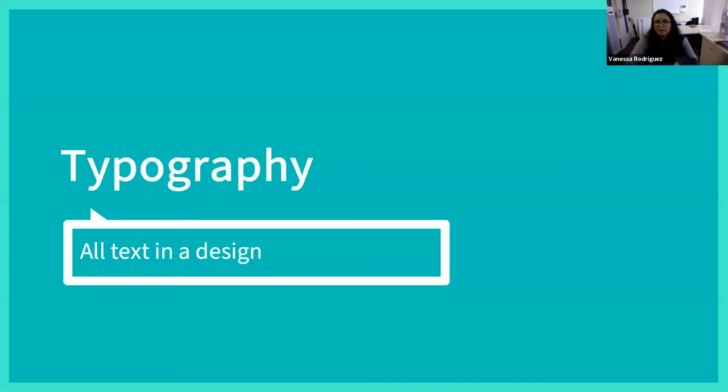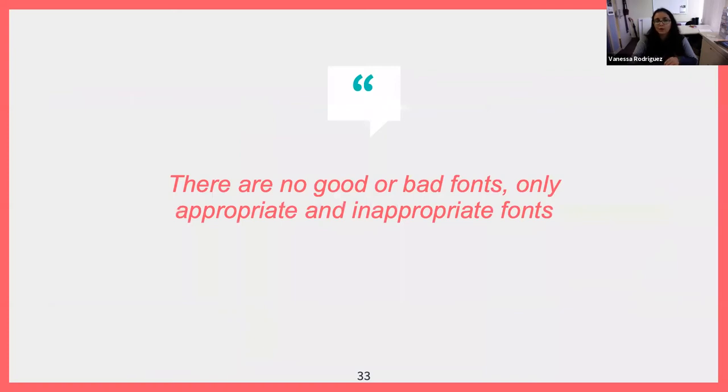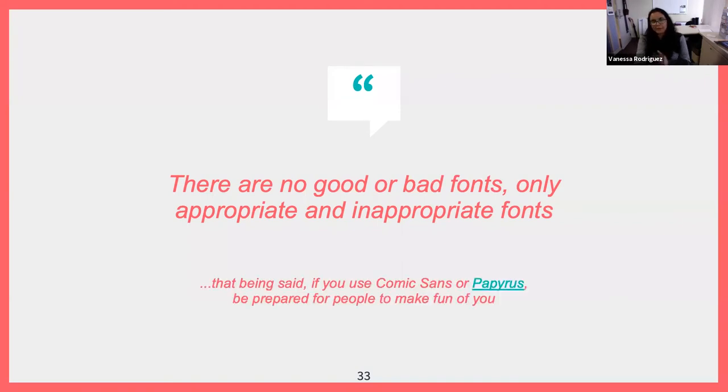All right, so let's talk about typography. There are no good or bad fonts, only appropriate and inappropriate fonts, believe me. Having said that, if you're using Comic Sans or Papyrus, be prepared for people to make fun of you. And I don't mean me, I just mean this has personally happened and I've seen it happen to other people. And that link on the Papyrus, I won't play it, but it's about a 4-minute Saturday Night Live sketch of Ryan Gosling just going insane because the Avatar movie promotion stuff is in Papyrus.